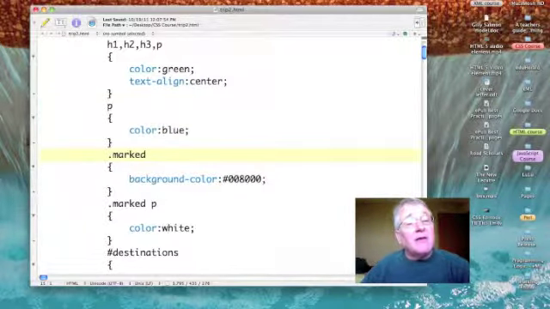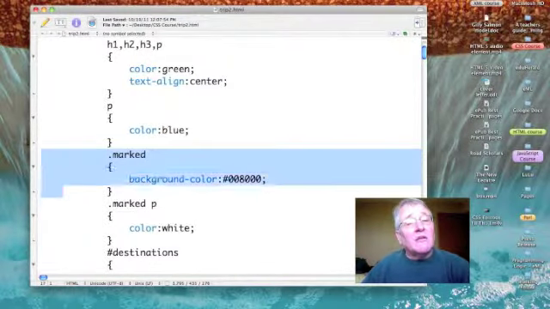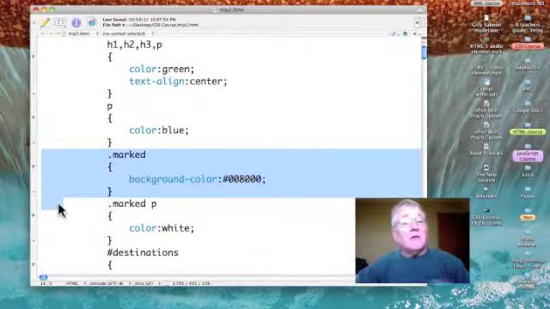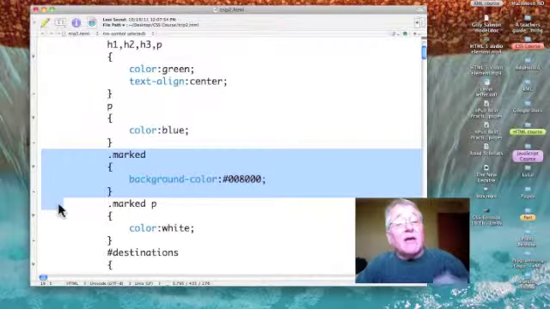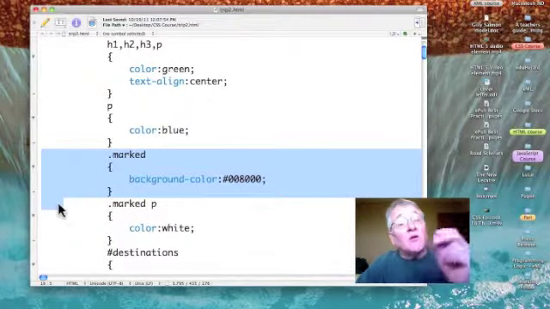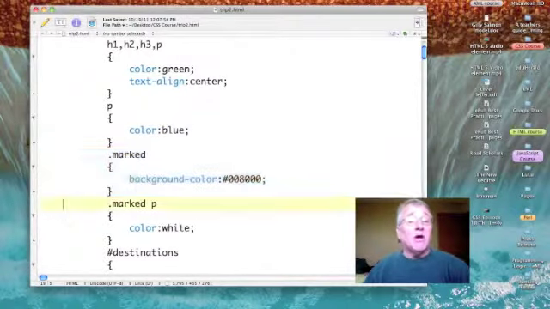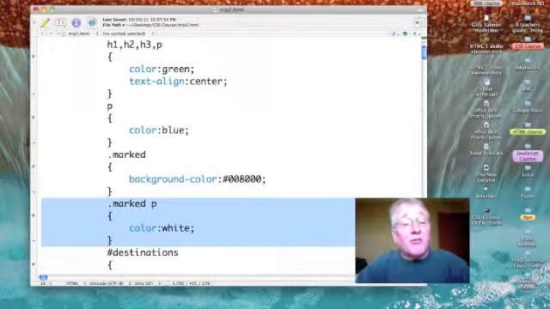And then I came down and I have that same class marked. And what I've said is, okay, if text is marked, I want the background color to be green to go along with our table. And then for a marked paragraph, I'm overwriting the blue and I'm making the color white.